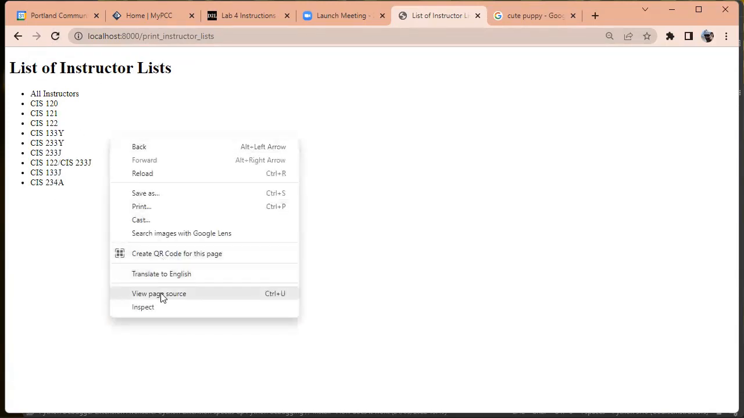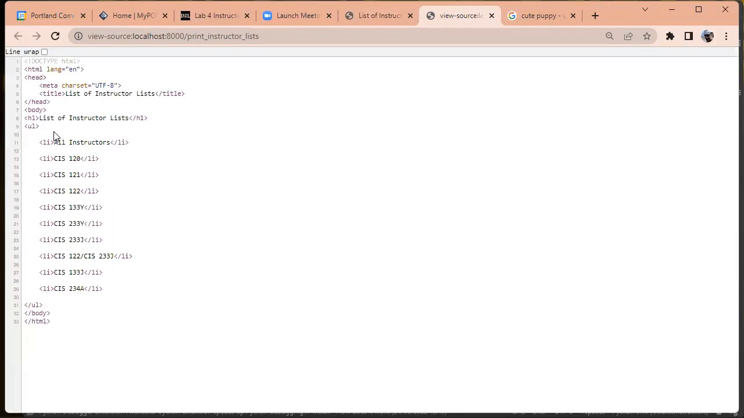If I right click on this and view page source, you can see there are some blank lines in here because of the way that it fills in the blanks in the template. There are ways of getting rid of those blank lines, but I'm just going to ignore them for now.